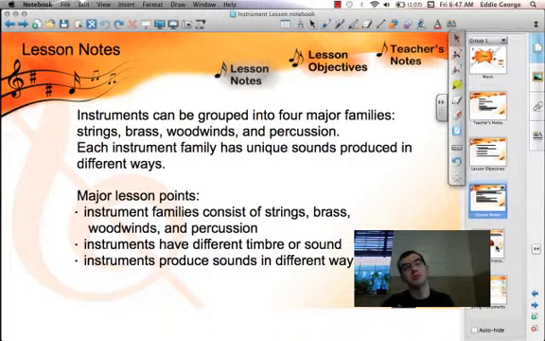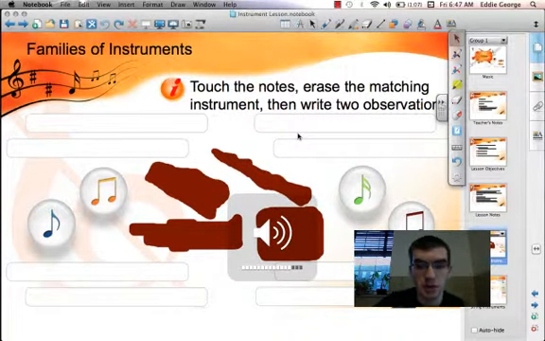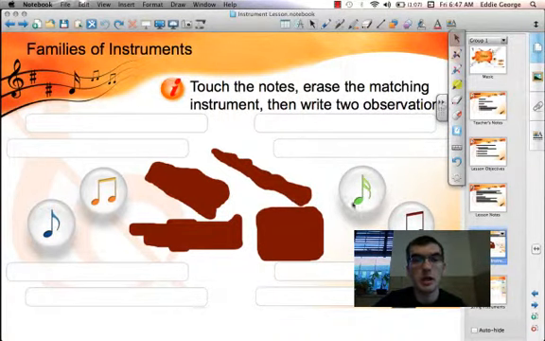Okay, so this is a very interesting assignment. I'm going to turn up the volume here so you can see it. For this lesson, I would call on a student, and they would come and touch one of the music notes. So I'm going to do that now. It's going to play a recording.